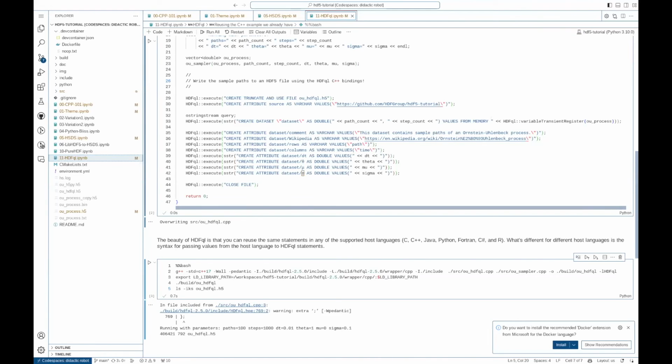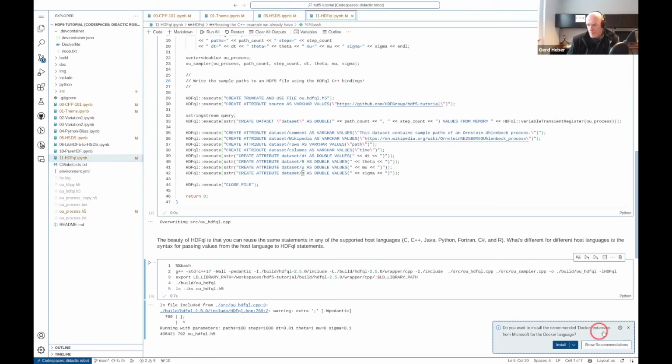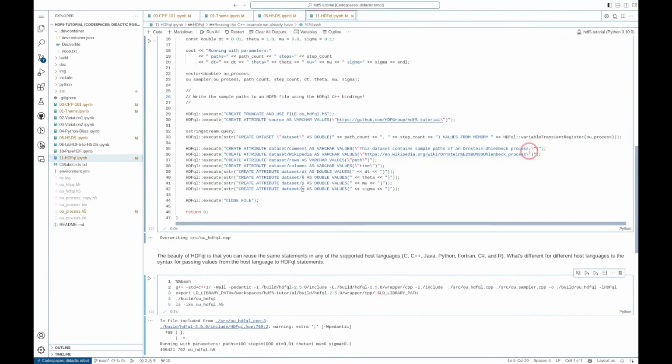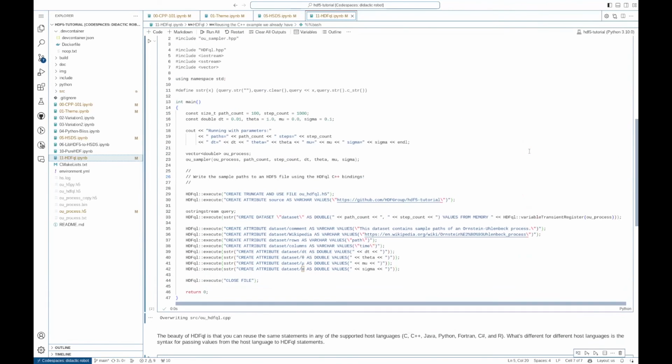Hey, Gerd, can you hear me? Yes, I can hear you. Oh, okay. Hey, this is super. This is great. I'm pretty amazed with all the different use cases you're covering here. I wanted to ask one quick thing. Any reason HDF View is not part of this container that you've created?